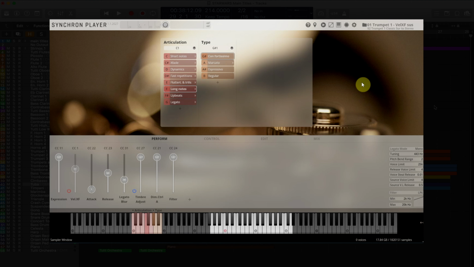Just make sure you match the velocities of the note. And do notice, I've got velocity crossfade turned off, because the new way you control dynamics in this library is with the timbre adjust, or that's the best way to control dynamics with a long note. So that's a quick overview of the articulations used.